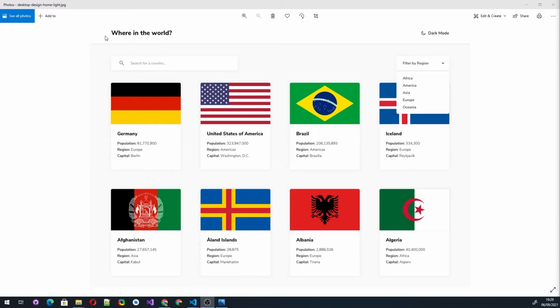Right, so we've done the header, and the next thing that we can actually start looking at is the countries list, or the homepage if you like. One thing that we're going to do though, we're going to ignore the search and the filter components for now, and just focus on the list of countries. Once we're happy with that, then we could add the search and the filter components.